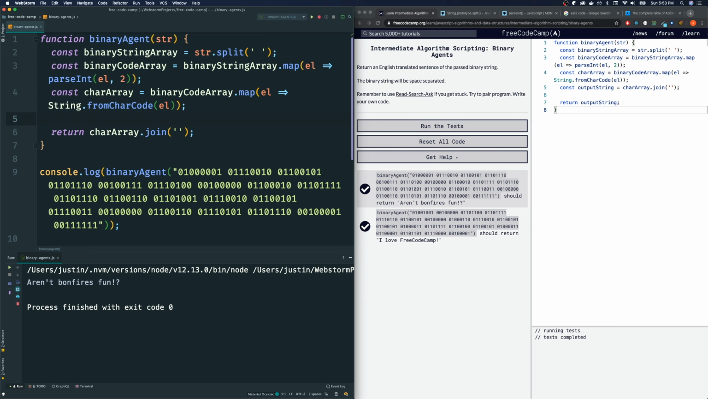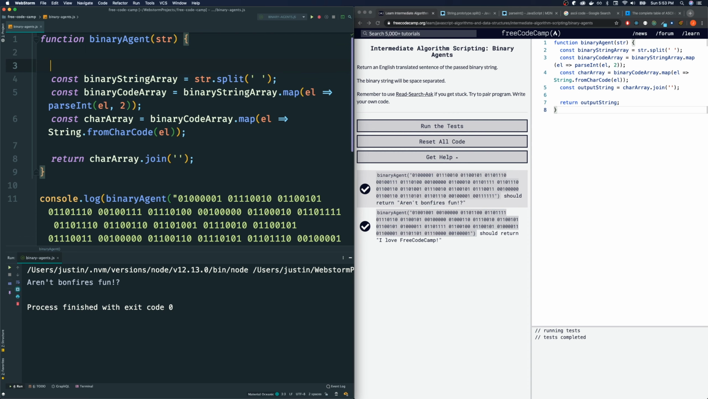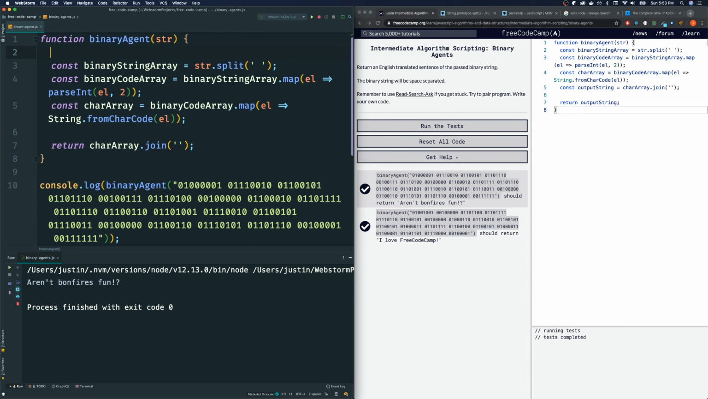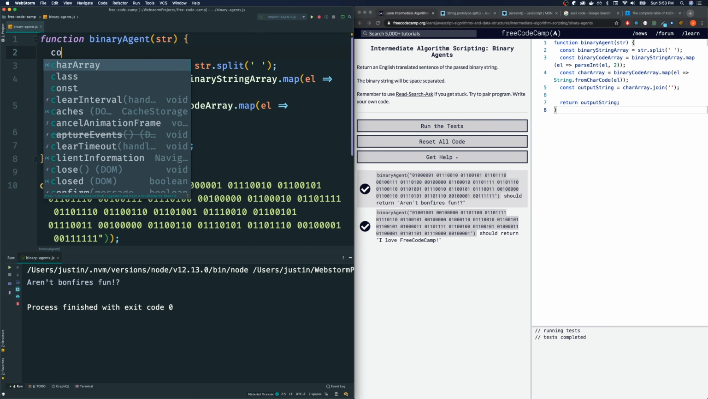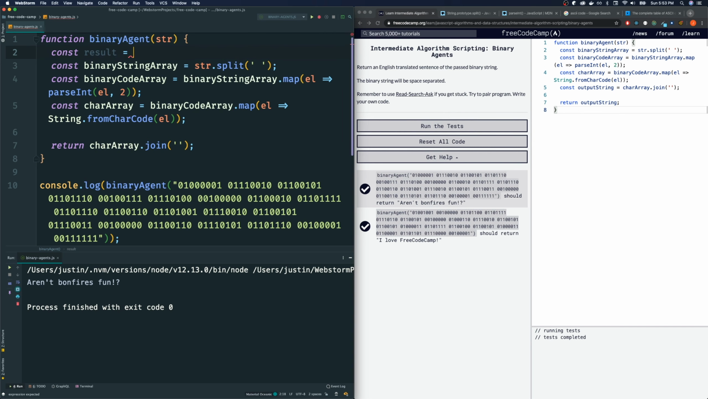But I'm going to be doing a couple more refactorings. I'm going to combine all of these into one. I'm going to chain them. So what we're going to do is I'm just going to say the const result is equal to, we're going to first get the string and split it. Notice now we have an array.